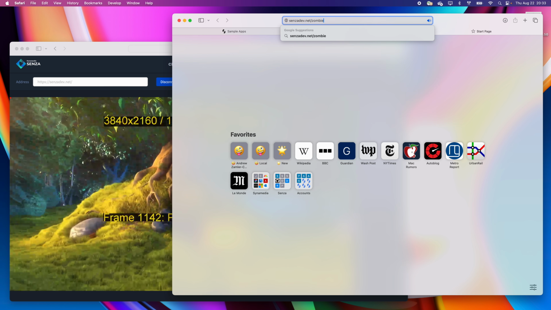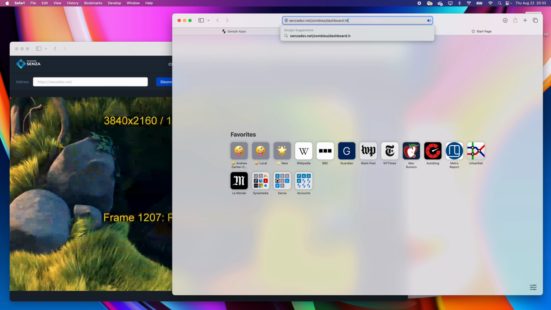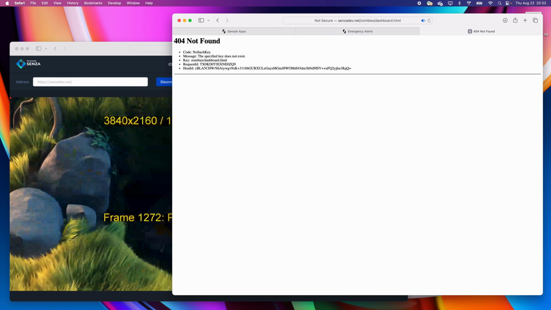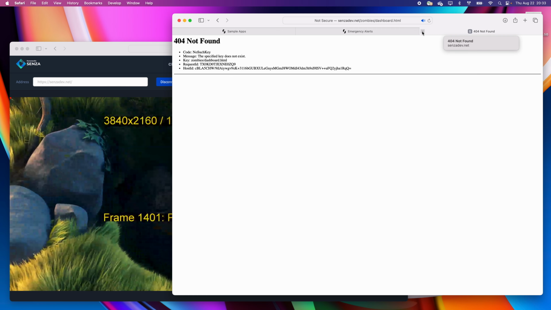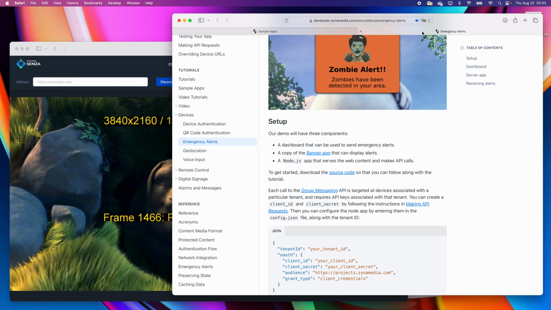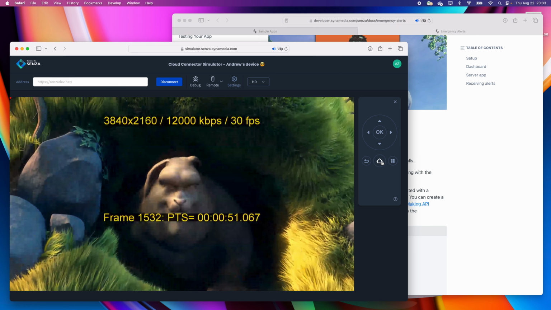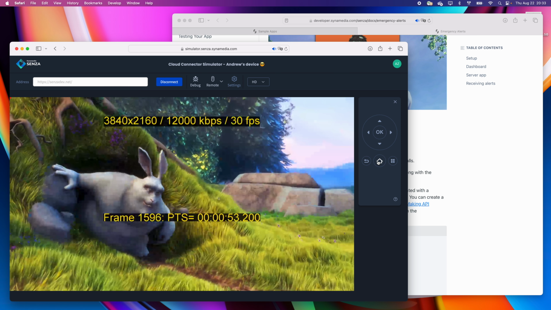Senzadev.net zombies dashboard.html. I guess I obviously didn't do that right. Okay, check back for the full depth tutorial on that one.